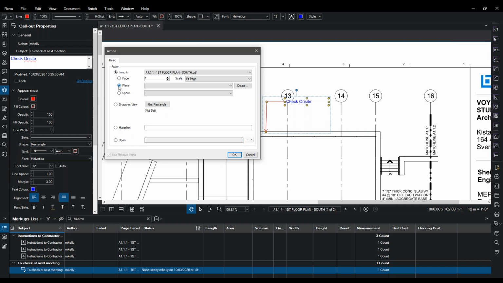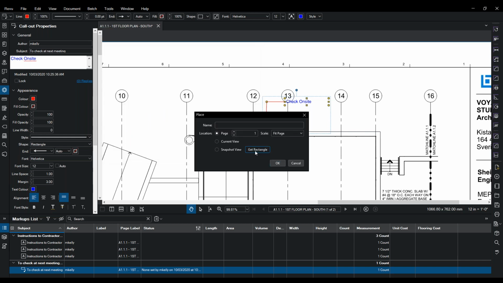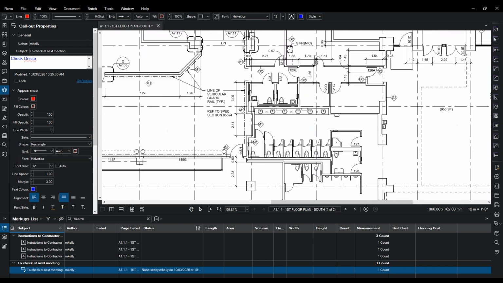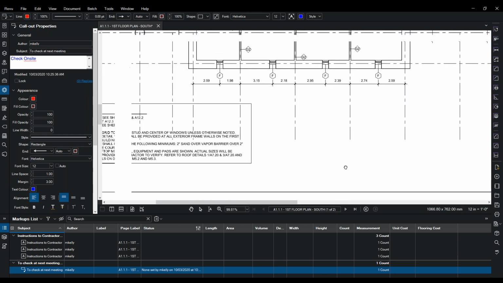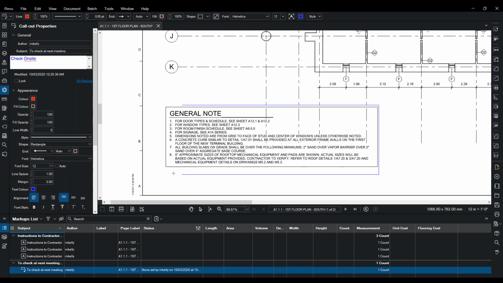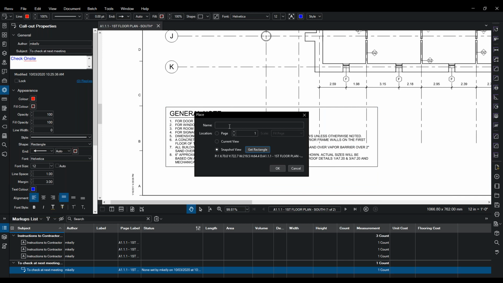So what I'm actually going to do is another option here, which is to use a place. So I'm going to create a place in this document, and this place will be down here. It'll be general notes, and I'll just call this general notes.